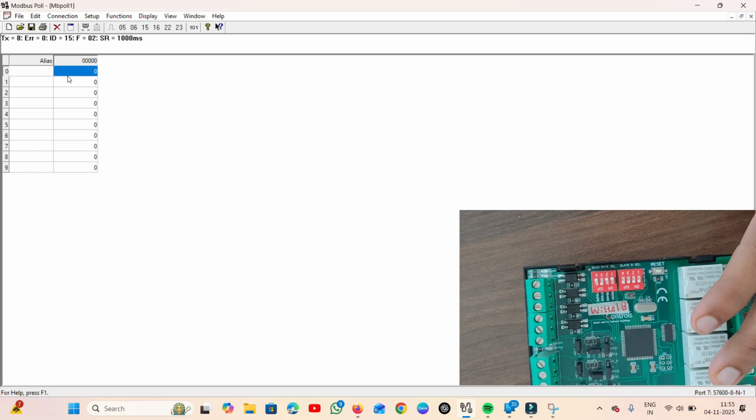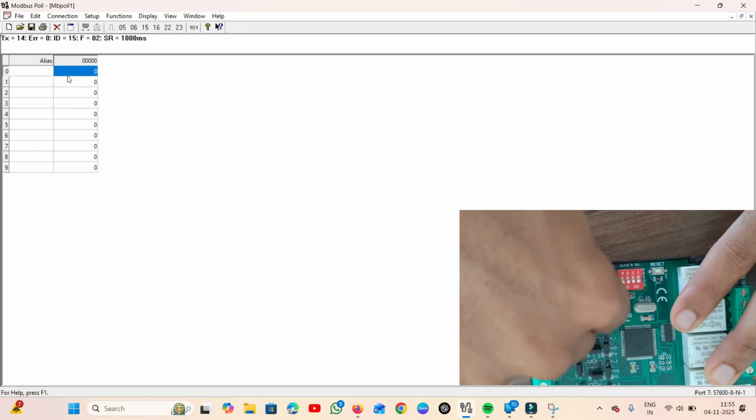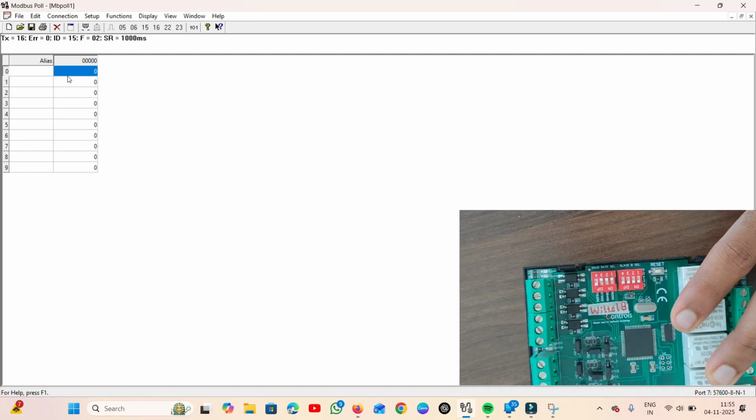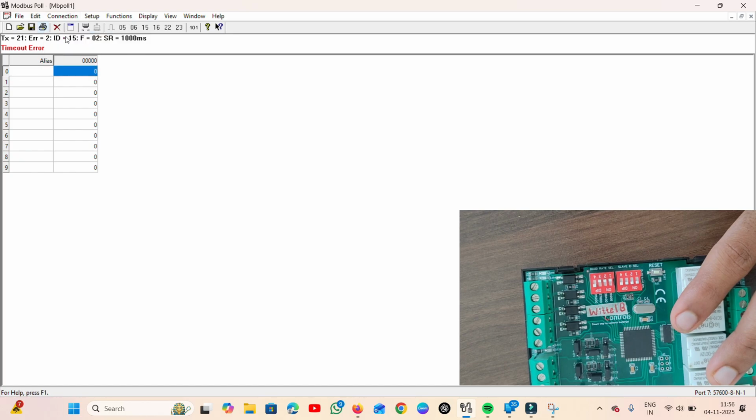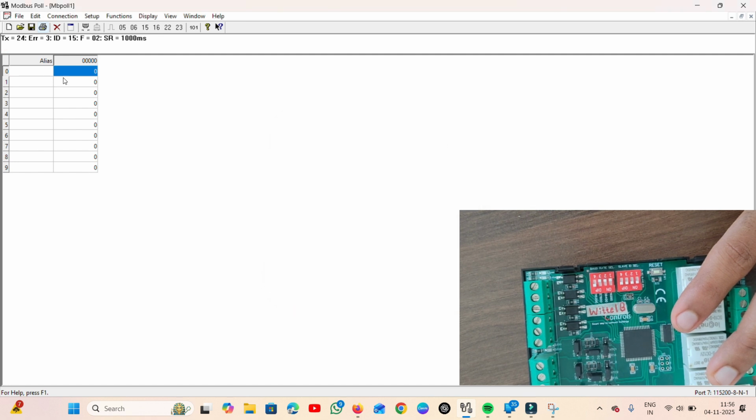Now I need to set the slave ID as the same and the new baud rate, that is 15200. See, okay, 15200, that is the new baud rate. Just press the reset, disconnect the board and connect the board with the new baud rate, that is 15200. Click OK. See, the board has connected properly because I have kept the slave ID 15 the same and the only change is the baud rate.